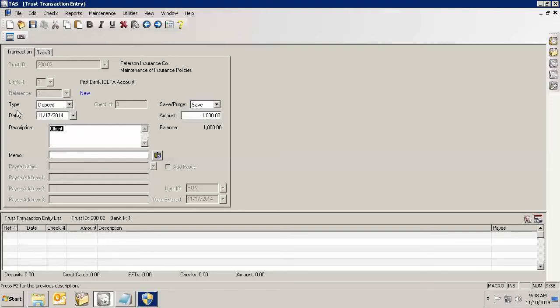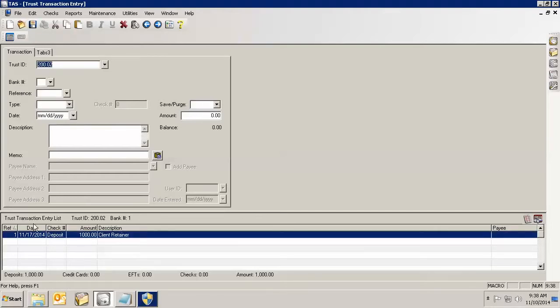It's a deposit, so whatever you want to put in there. If I can spell correctly, that would be good. Client retainer, there we go. All right, and I'm going to save that. And so now it pops down here below showing that I have $1,000 in that client's trust account.